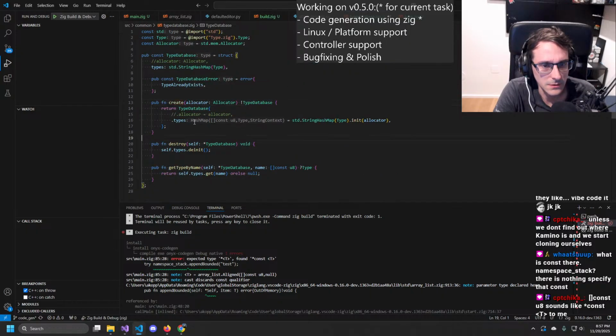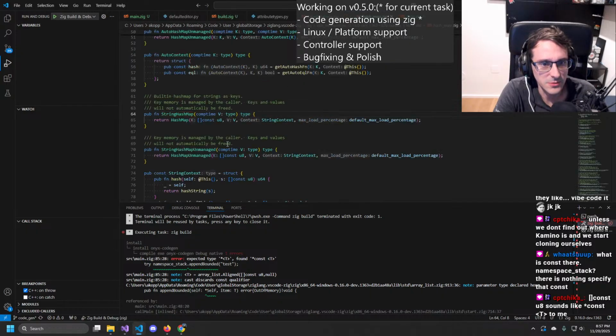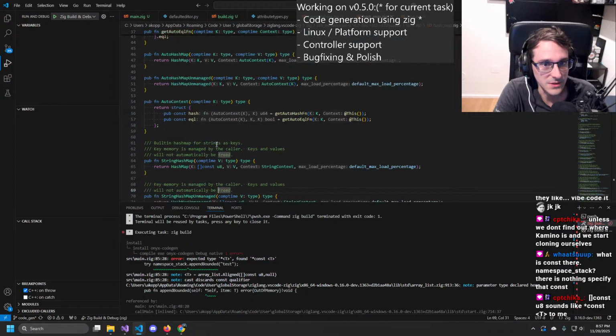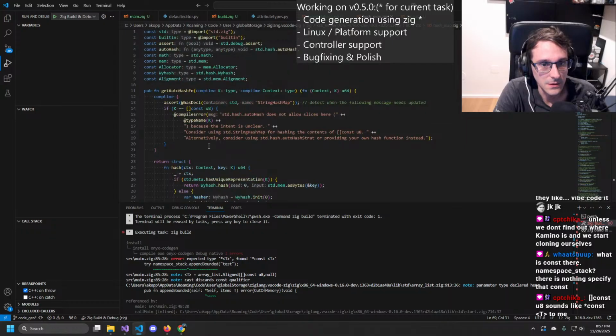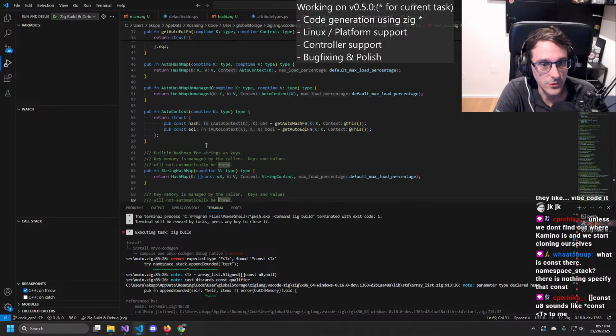This one here. String hash map. See, it has this as well as a type for the string.